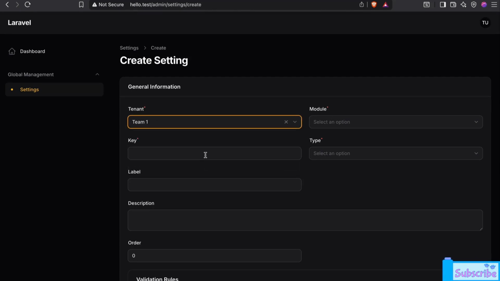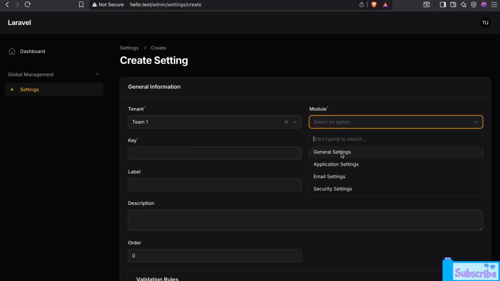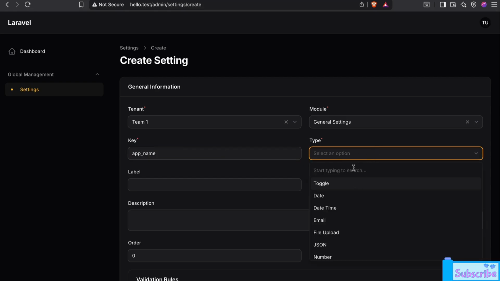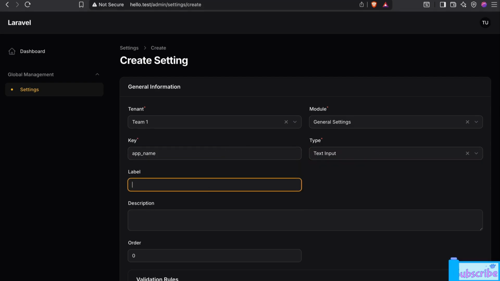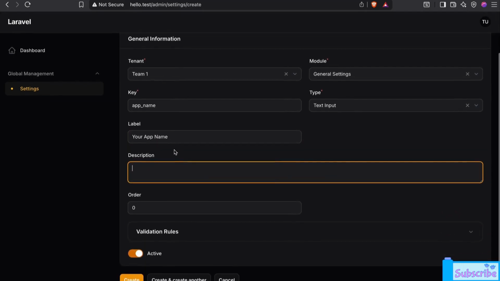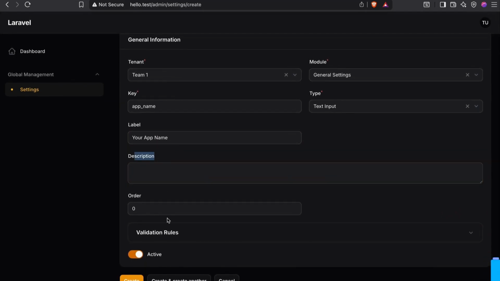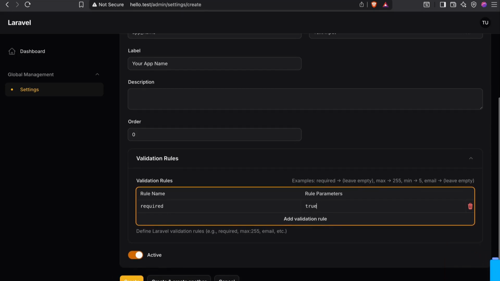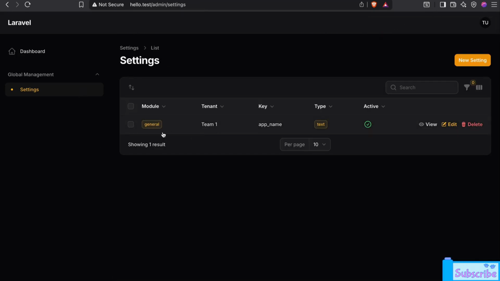So let me just show you one demo. I want to create the setting for team 1, general settings, key, let's say it should be app name. What type of key do I want? Text input, its label should be, let's say, your app name. Description is the helper text that we already discussed in the last video, right? And I can add the validation too. So if I create it here, now I can see this is for tenant 1.